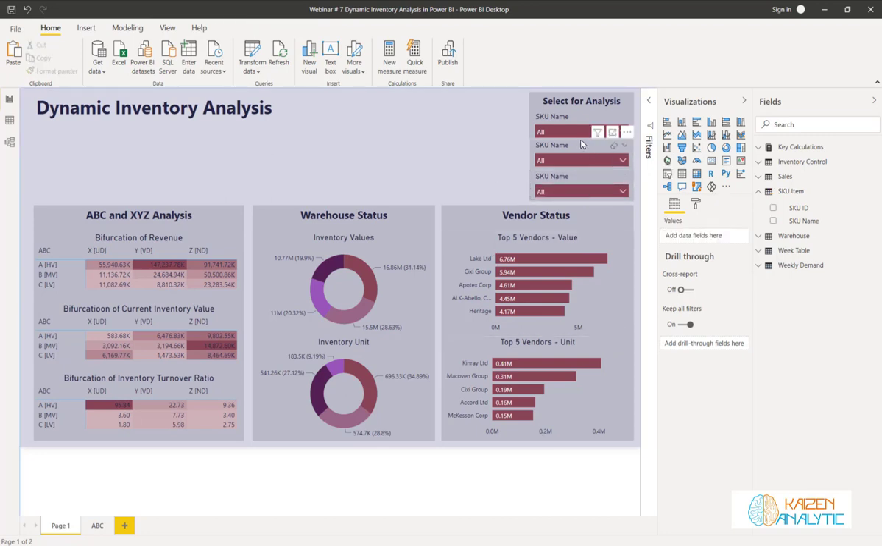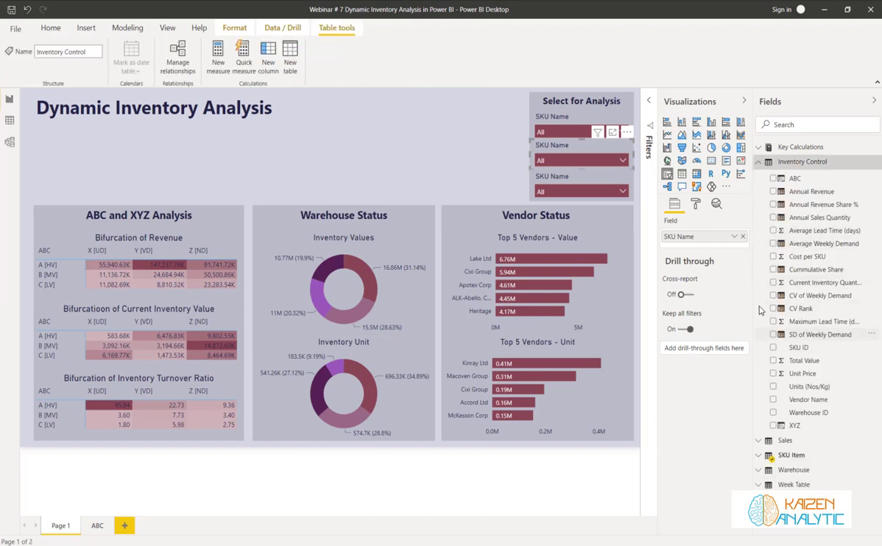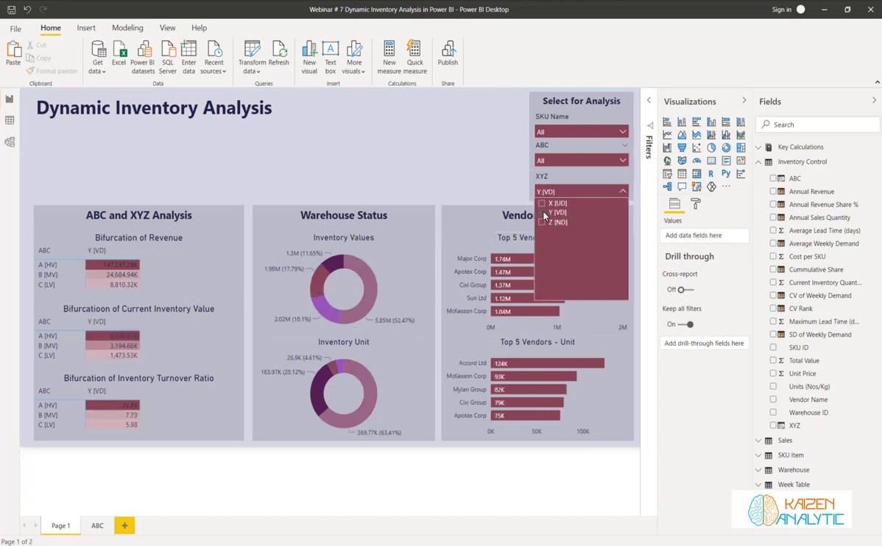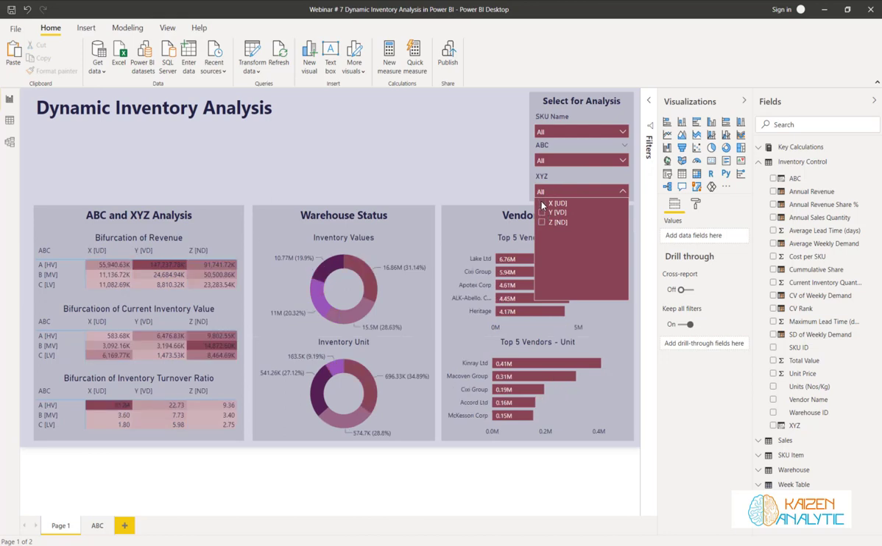Okay, so the second slicer will place the ABC. Over here, where is ABC? Yeah, here is ABC, and here we will delete this one. We will place XYZ, so we can classify it with X, with Y, with Z.